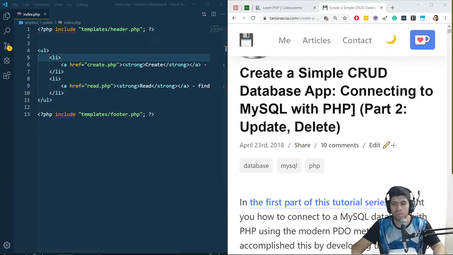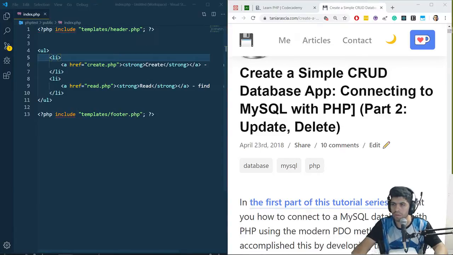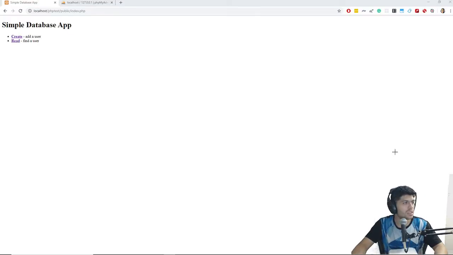Okay, so let me show you the app so far. Oh no, this isn't the app. Let me open localhost index.php. Okay, so the app that we had before is on the main monitor. So this is what we have right here.